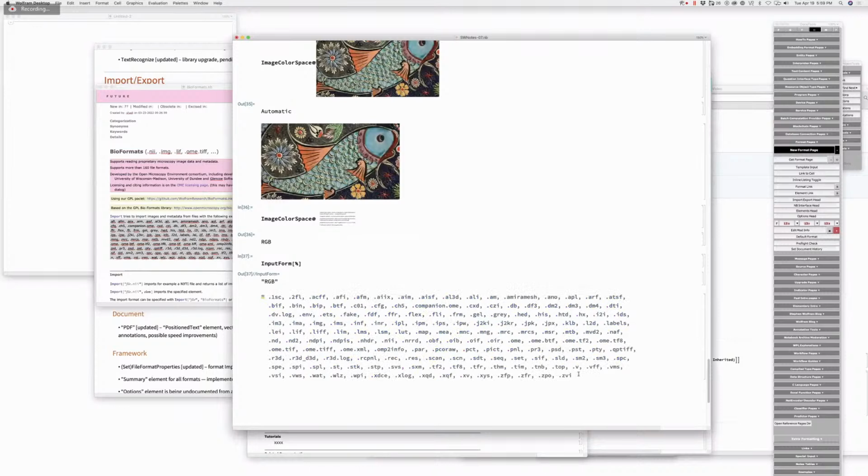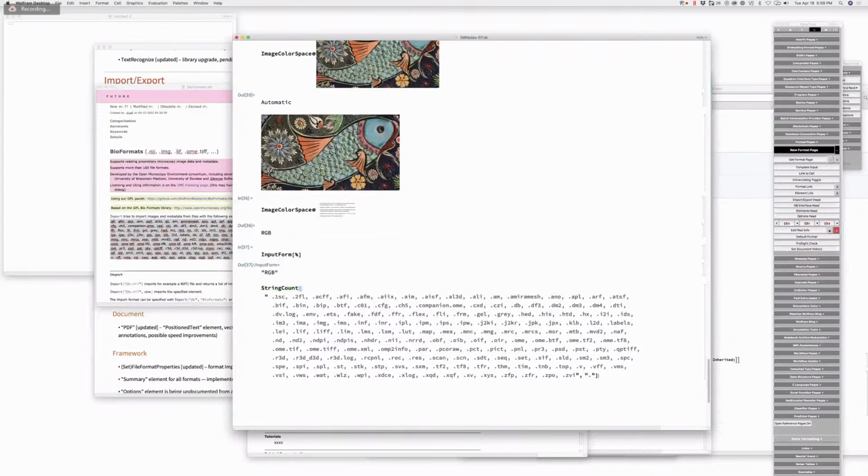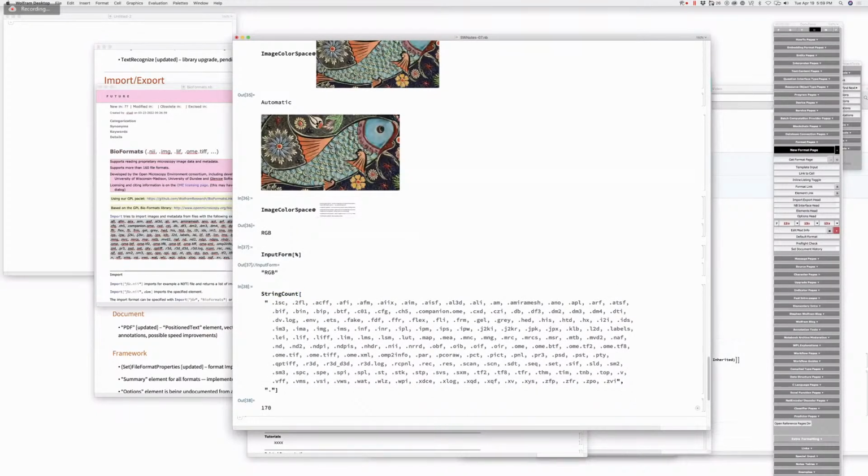Don't count them, Stephen. I'm going to count them. I'm just going to say string count, and then count the number of periods in here. And there are 170. So how many do you think there should be? I thought it should be less than that. Oh, yeah, you're right. 160. We listed 160. Minus 10 we're getting now.